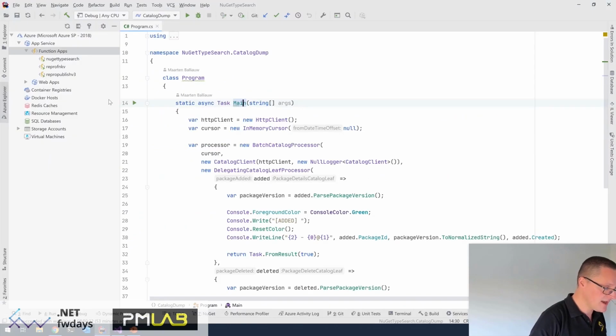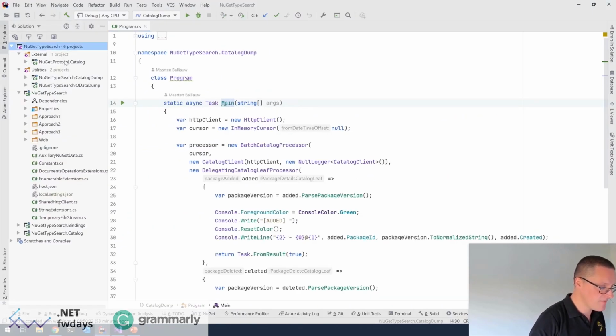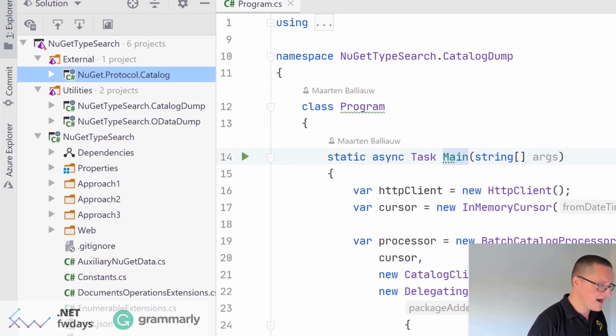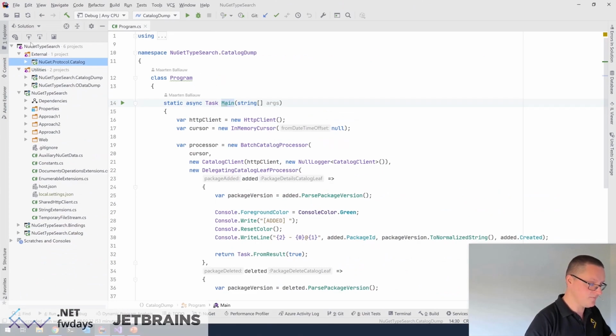The cool thing is that the NuGet team also created a package called nuget.protocol.catalog, and I downloaded the sources for this because I wanted to use it in my project and make a few small changes to make it a little bit faster for this use case. But essentially there's a nuget.protocol.catalog package that you can use. And what it does is it allows you to traverse the catalog like I just did in the browser, but then programmatically.